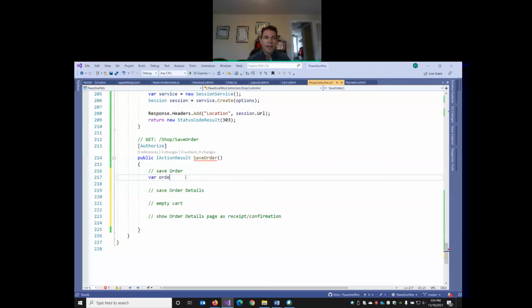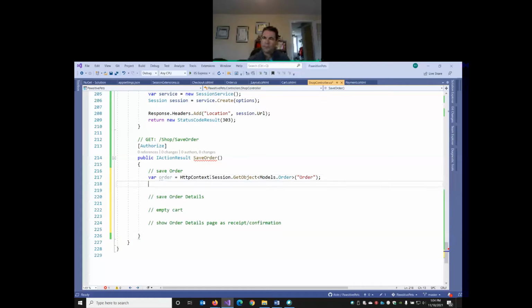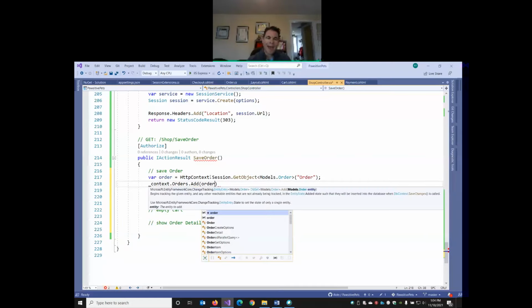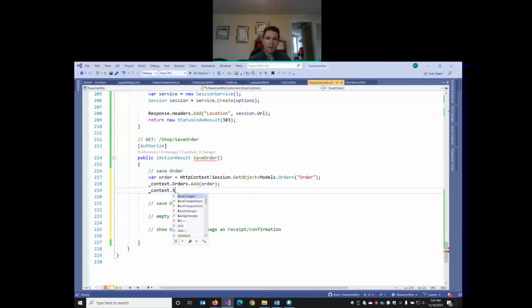So first we're going to, again, get the order from the session variable. We'll call getObject again, exactly the same way we did in our checkout method. And we are getting a models.order. And the name of our session variable is order. So this is the exact same line of code, the first line we've got in our create checkout session. So we're going to add it to our DB set. And then we're going to commit those changes to the database.